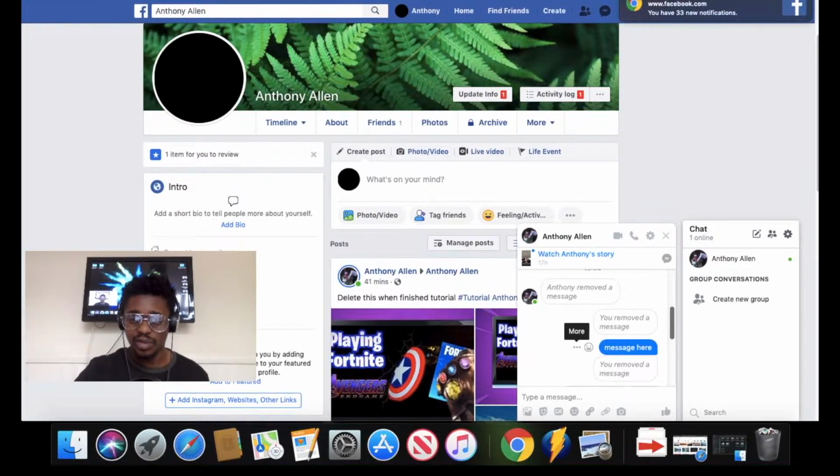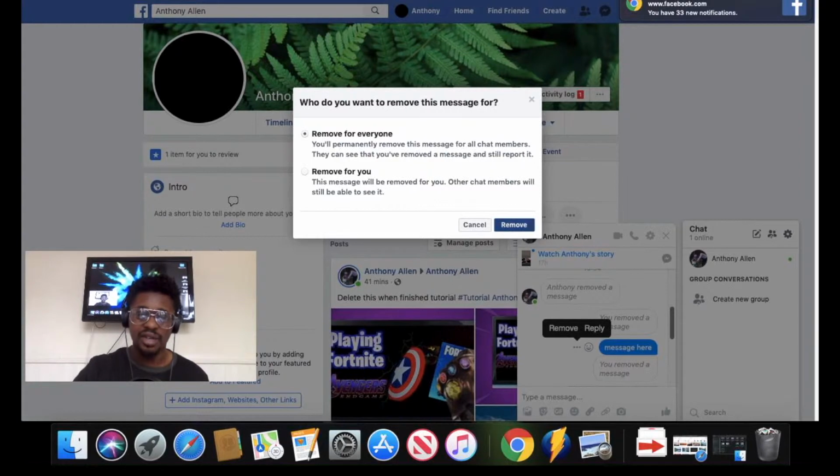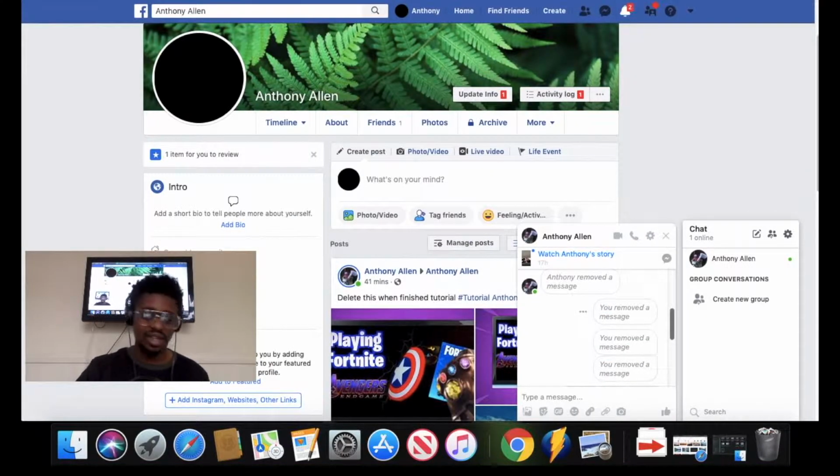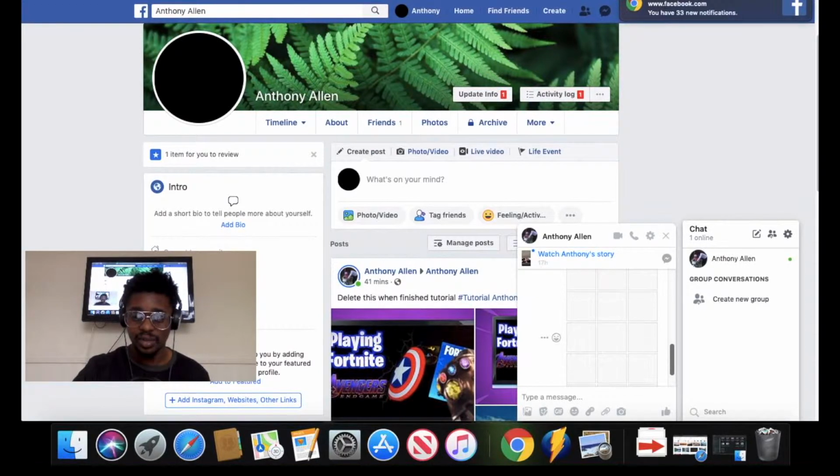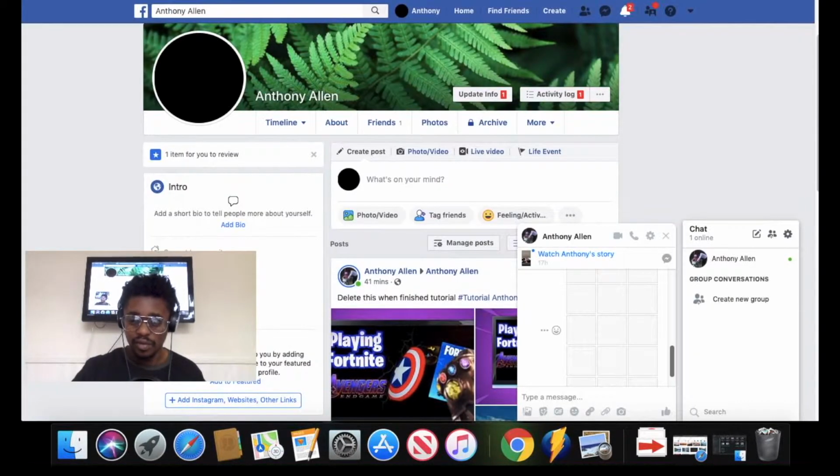We're just going to remove it for all chat members, so that on the other side, when we go to check it on our phone, we'll be able to see what's going on. So there we go, remove for everyone.